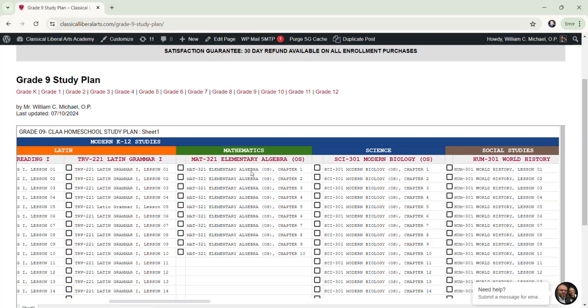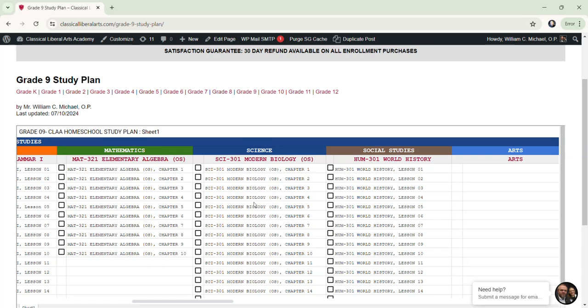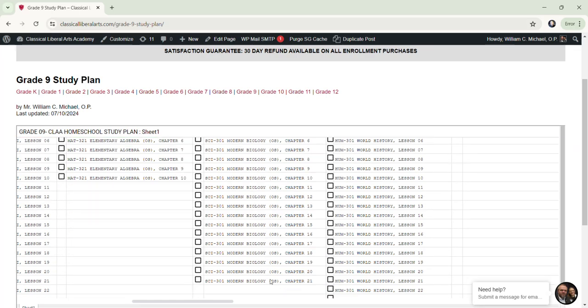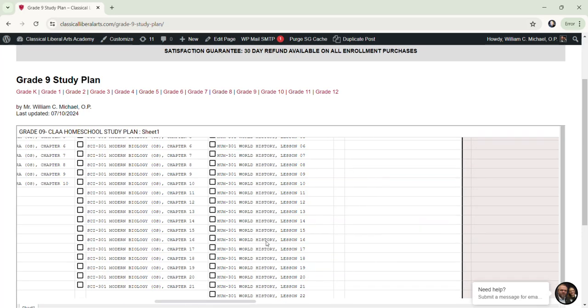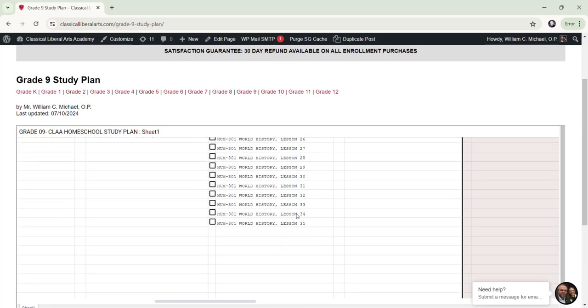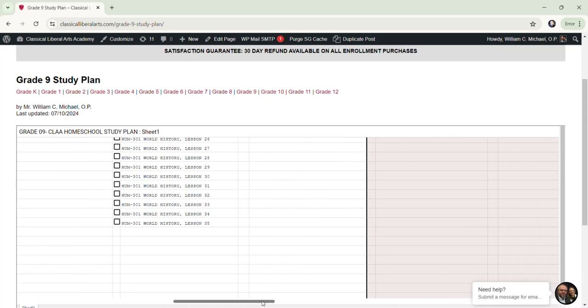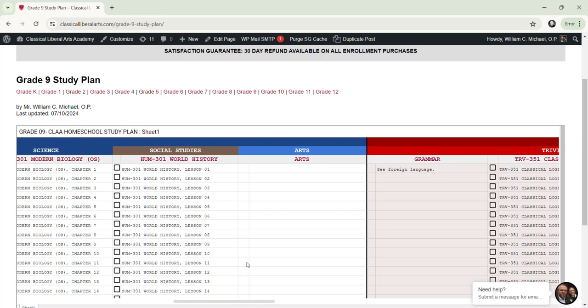In algebra, in mathematics, we're moving up into algebra with Algebra 1 or elementary algebra. And you can see there's 10 chapters, which I'll break down further into individual units, but that'll fill the freshman year for mathematics. Modern science, we're getting into biology. You can see the chapters laid out there in the OpenStax textbook. And then world history, we're moving through the first 35 lessons in a world history textbook that we're studying by one historian named Myers, which is a really great world history textbook.